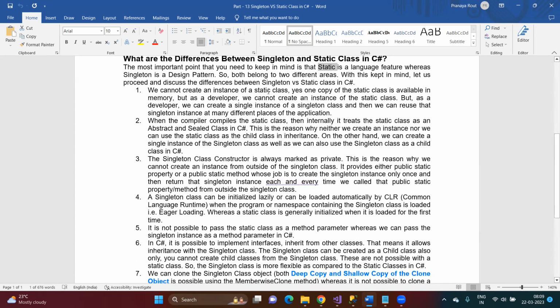We cannot create an instance of a static class. Yes, one copy of the static class is available in memory, but as a developer, we cannot create an instance of a static class by using the new keyword, right? So this is not possible. But as a developer, we can create a single instance of a singleton class, and then we can reuse that singleton instance at many different places.